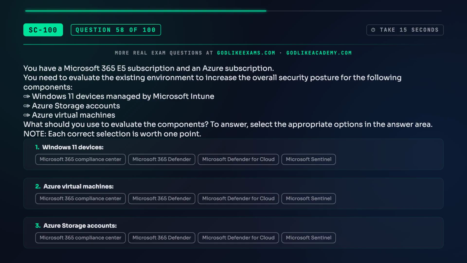Statement 1, Windows 11 devices. Options: Microsoft 365 Compliance Center, Microsoft 365 Defender, Microsoft Defender for Cloud, Microsoft Sentinel. Statement 2, Azure Virtual Machines. Options: Microsoft 365 Compliance Center, Microsoft 365 Defender, Microsoft Defender for Cloud, Microsoft Sentinel. Statement 3, Azure Storage Accounts. Options: Microsoft 365 Compliance Center, Microsoft 365 Defender, Microsoft Defender for Cloud, Microsoft Sentinel.